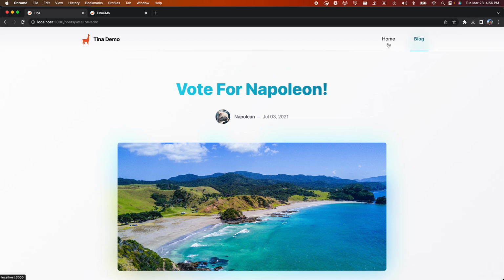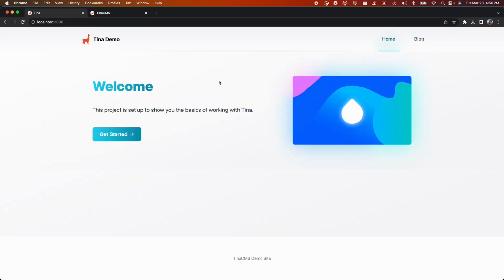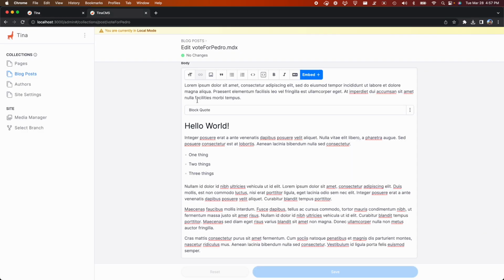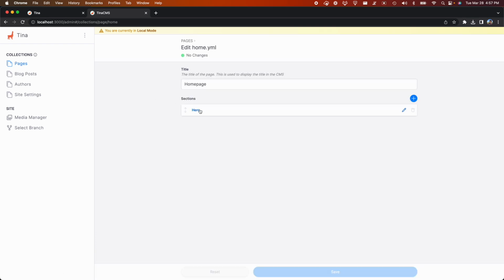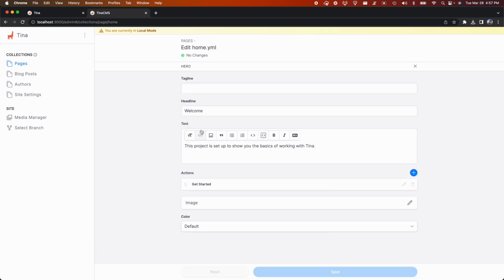Okay, so editing something like the homepage is gonna be a little bit different because the homepage doesn't use a Markdown file. It stores data in YAML, and it's built using these reusable components. So we're looking at this hero component right here, and we're gonna add another one. We'll go to the homepage. You can see that was the hero block we were just looking at.